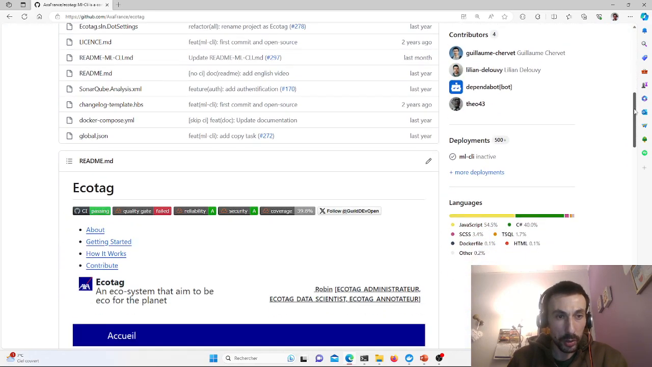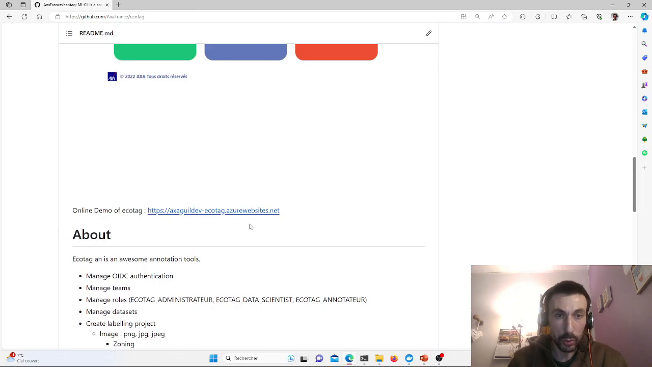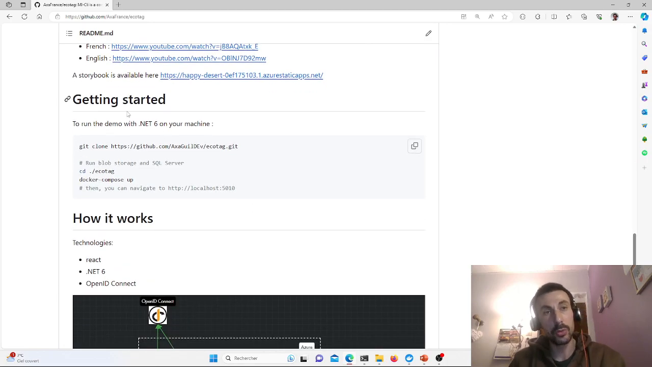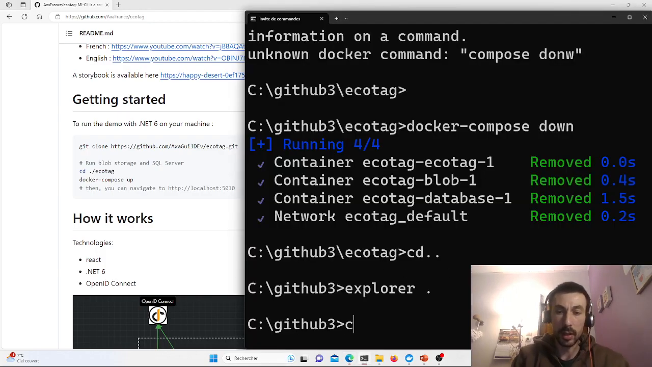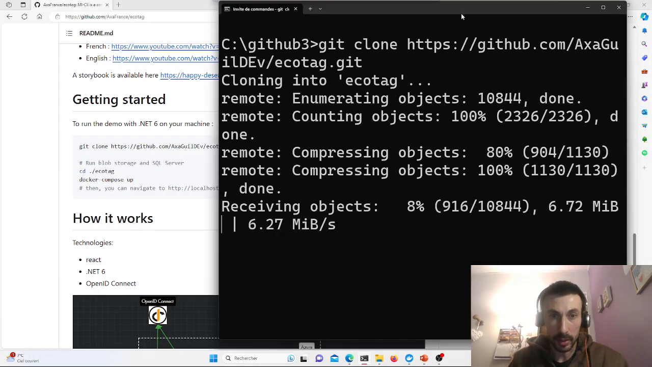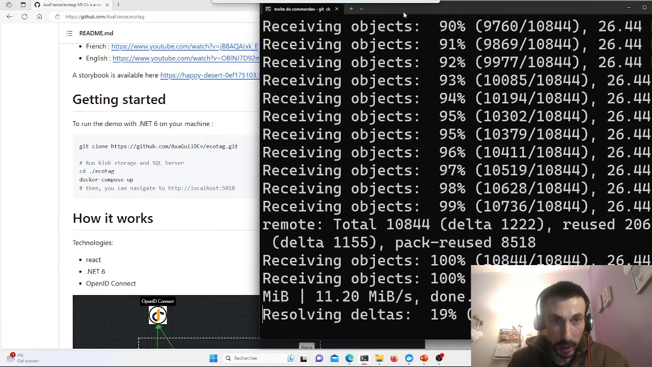If you scroll down the README, you'll find a link to an online demo application. And if you go down again, you'll come across the Get Started section, which you should also have in your applications, allowing anyone to run your project in less than 3 lines of code. So what we're going to do is copy these 3 lines of code and paste them here in a terminal. I'll explain them in parallel.